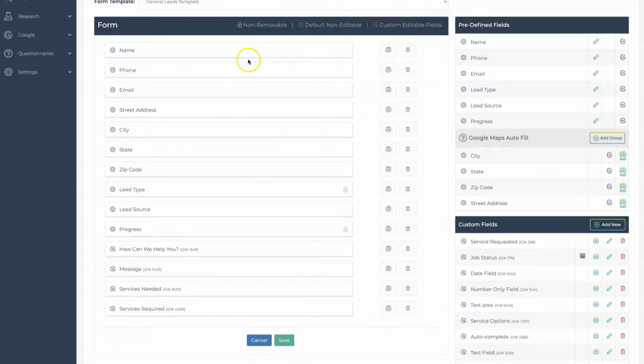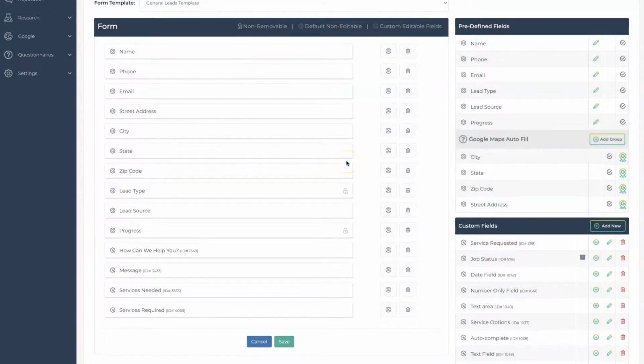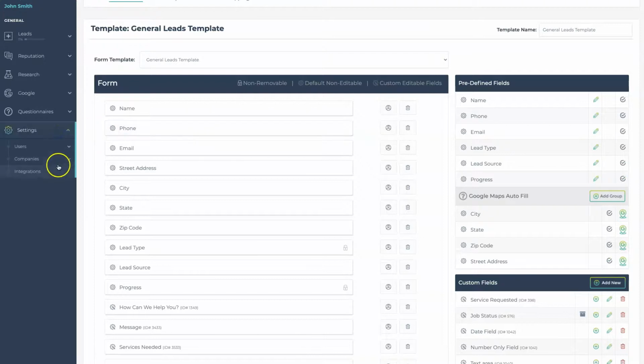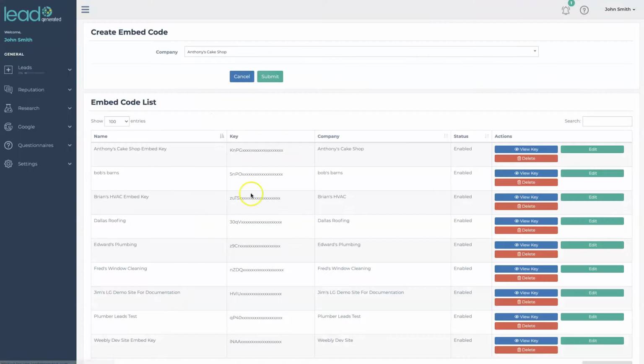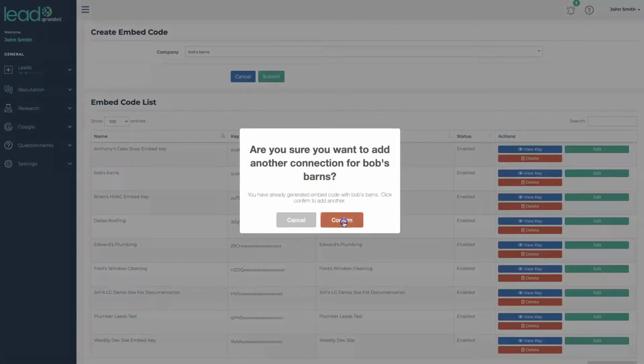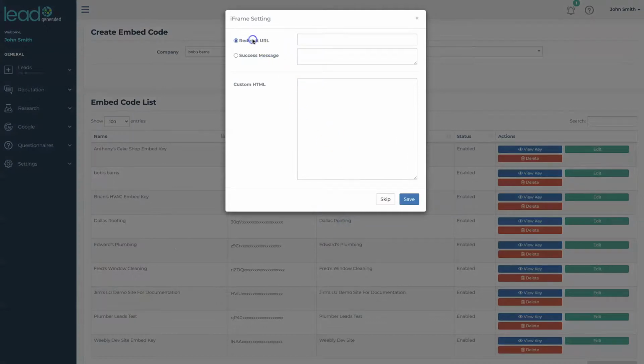So as you may or may not know, you can create as many of these forms as you want. Each company gets one of these forms. So you could create your form inside of Lead Generated, and then what you do is you go down here to settings and integrations, and then you choose the embed form option, select your company, and then you can decide where the page will redirect to after they fill out the form, or if you would rather have a success message, you can put in custom CSS, HTML to customize that however you want.